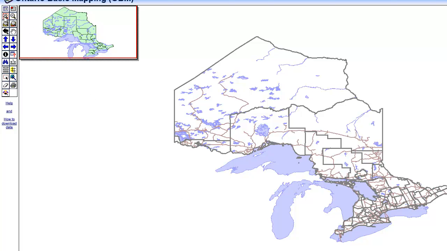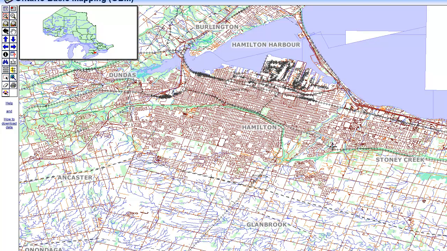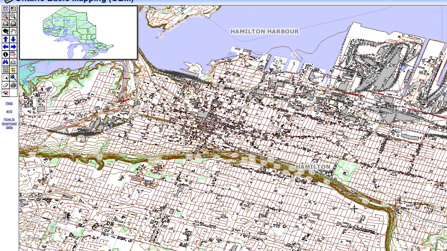And then what you're going to have to do is, using the zoom button, pick a window around the area that you've chosen for your map. In this case right here, we're looking for Mohawk College. So once we've zoomed in enough, we'll be able to find it. And right here, you can see the outline of the building.